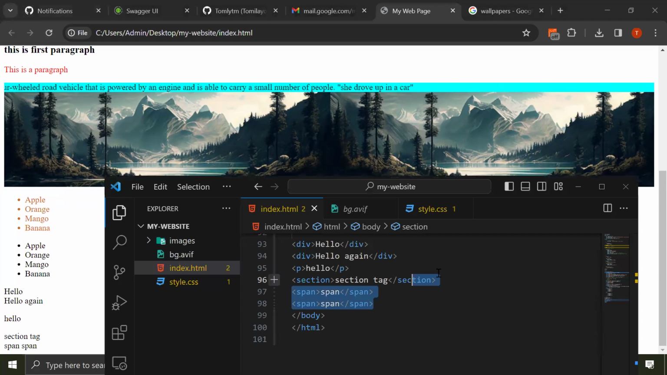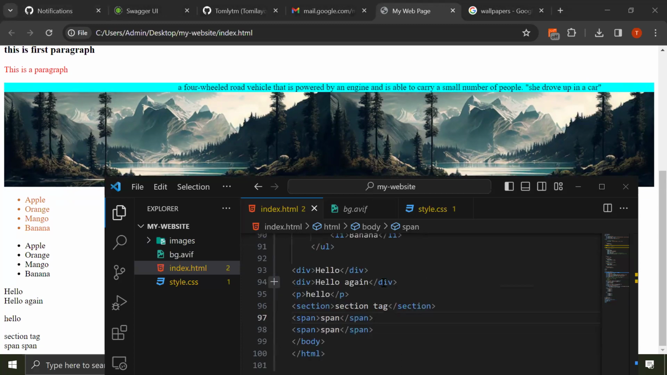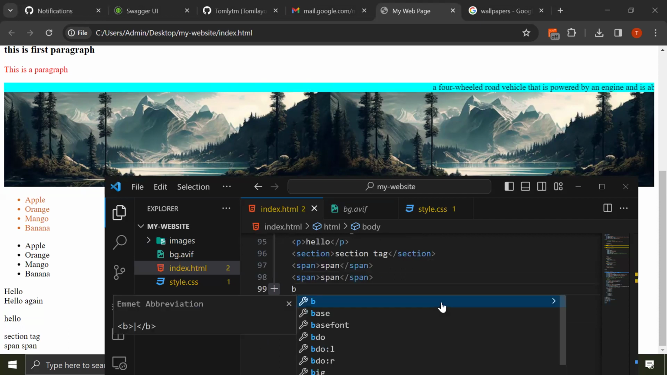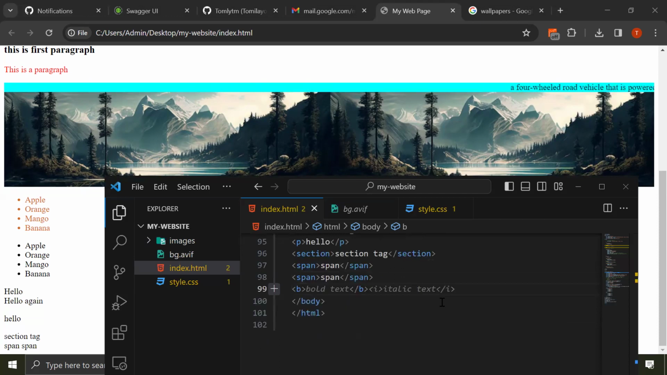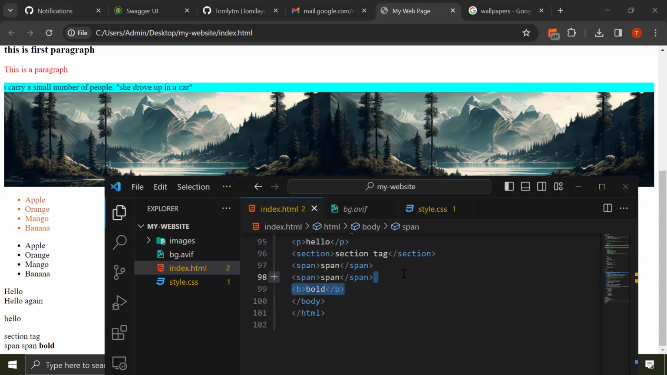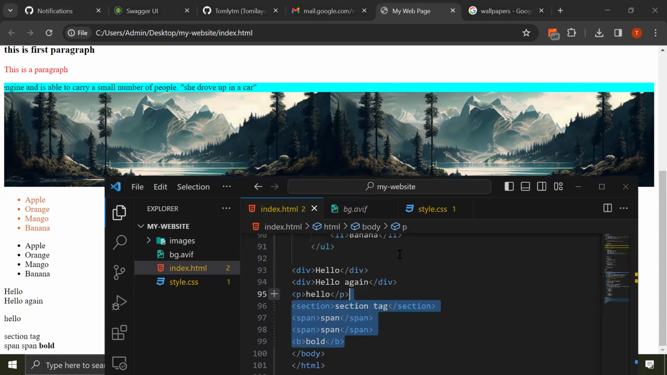So the section tag is a block element. The p tag is a block element as well. The div tag is a block element. The bold tag, obviously, is an inline element too. So if I call bold, you can see they're all inline elements. They don't stand on their own. So that's basically what I mean by inline elements and block elements. Let me comment this out.